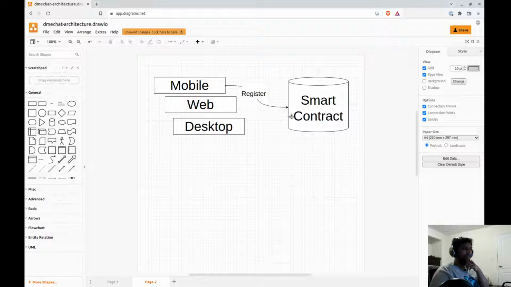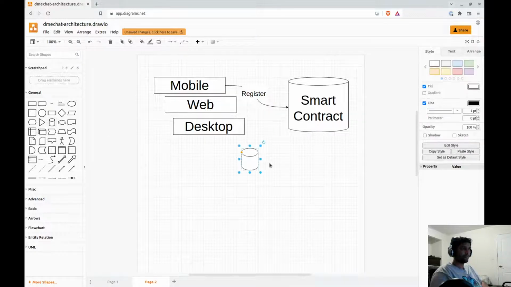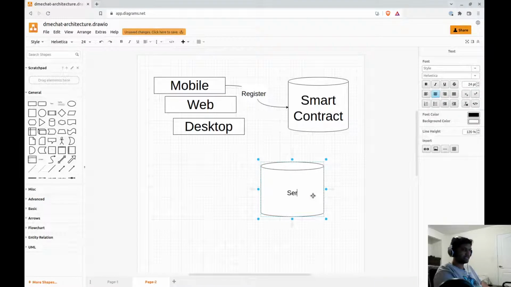So they'll end up registering with the smart contract, and once they're registered, all the messages sent between the two users are done through, at least for now, a centralized server.